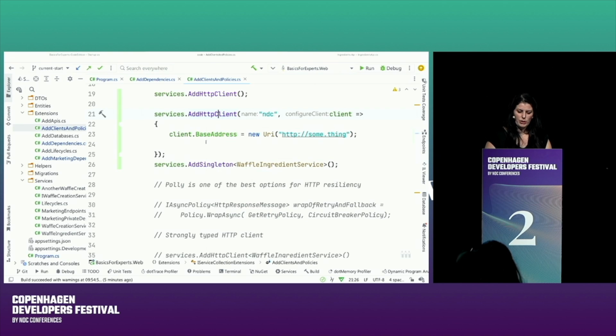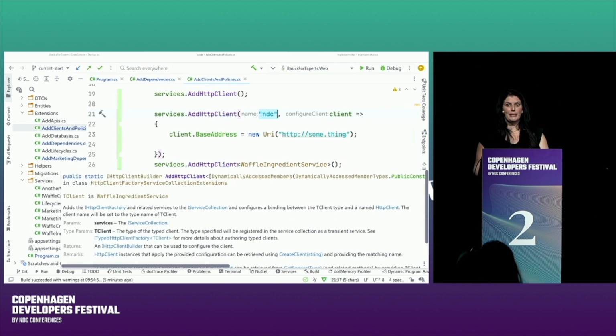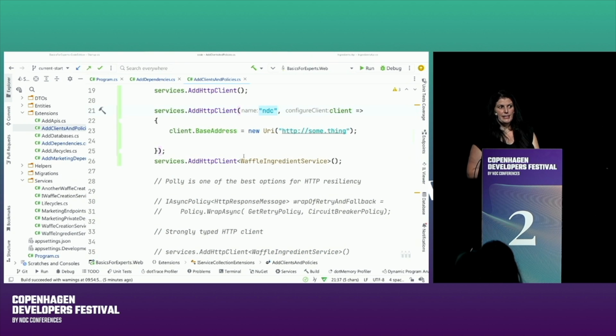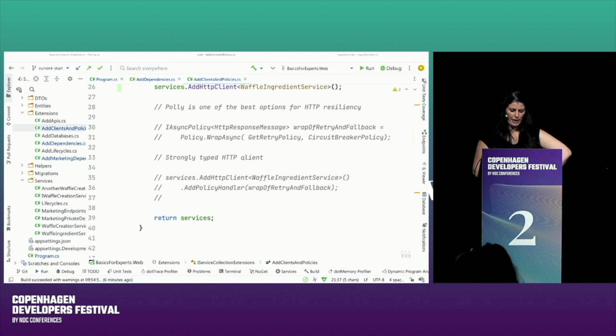Just to show you what a strongly typed one looks like, let's do this. Ta-da! Strongly typed. Okay, just done like that. So this now is the named, because you see we've just given it a stringy name, and now this is a strongly typed HTTP client. And the beauty of that is now we have these additional methods that we can add policies to our application with, okay? So I've got some lined up here.